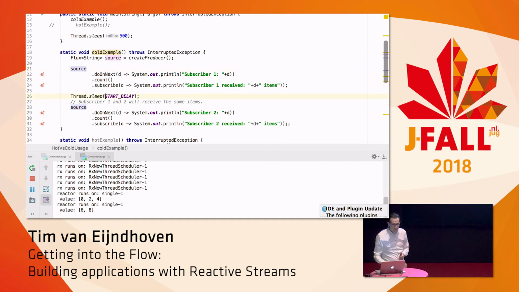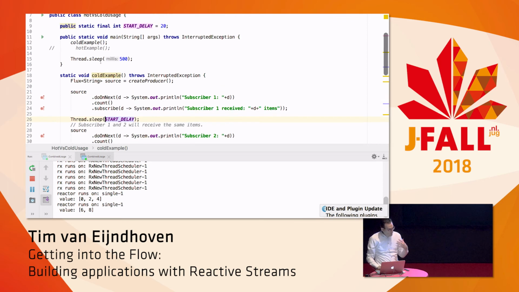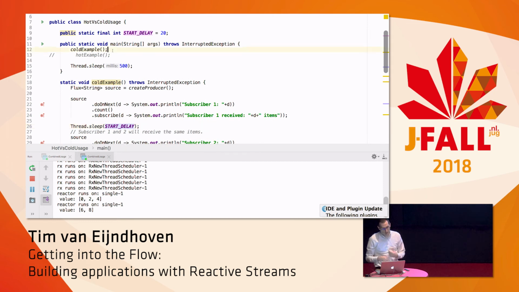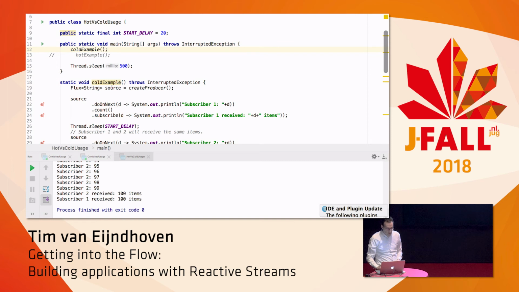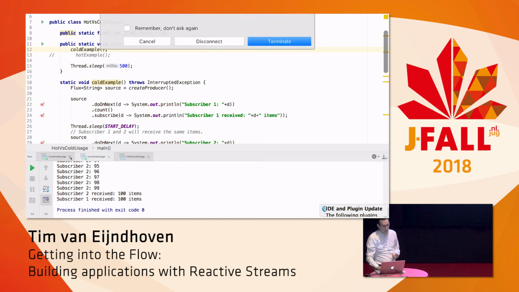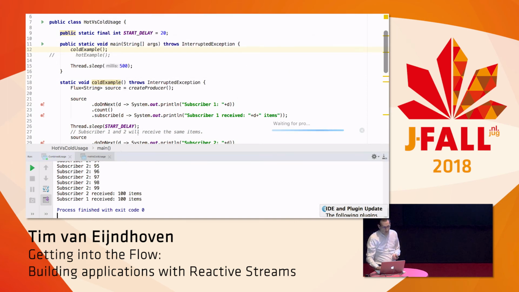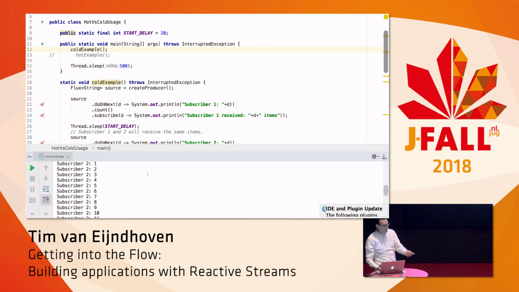And I have added a bit of a delay between the subscriptions. So we subscribe one subscriber, we wait for a bit, and then we do the second subscriber. Now with a cold publisher, this will result in both subscribers receiving the same 100 items. Subscriber 1 has received them, and then subscriber 2 has received them as well.